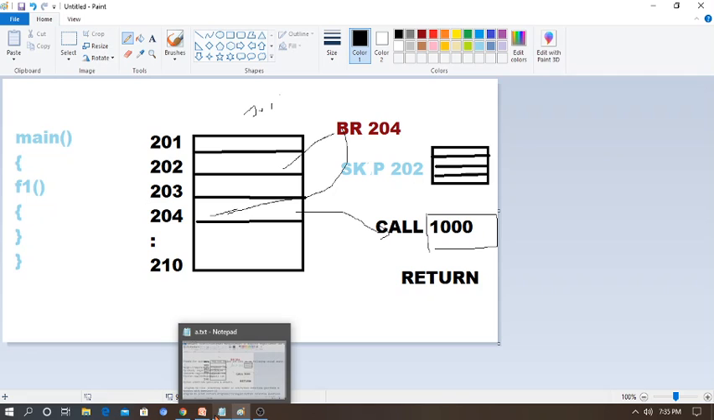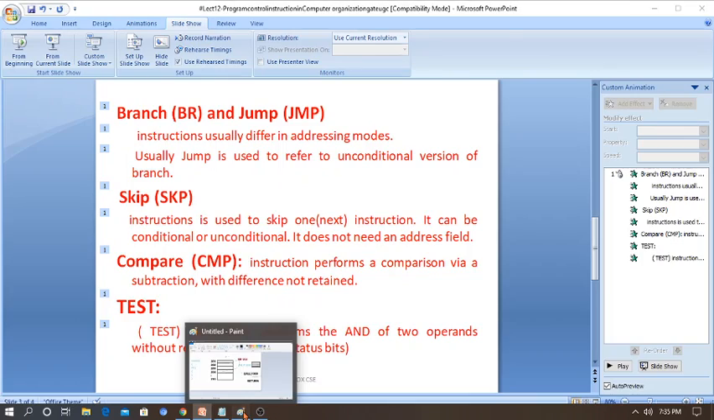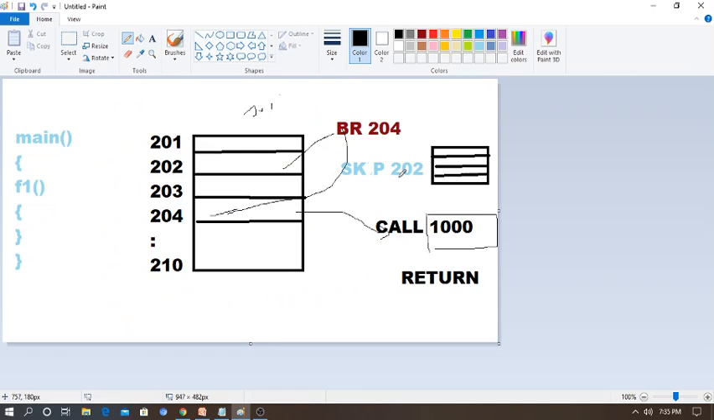Then another one is skip. Skip is the instruction used to skip one instruction, and it can be conditional or unconditional. Also, it does not need an address field. So listen carefully. Let's assume we have the PC. The PC will start from the value 200, 201, 202, 203 and 204, and so on up to 210.